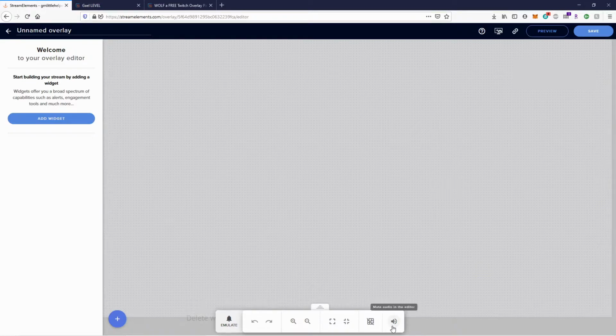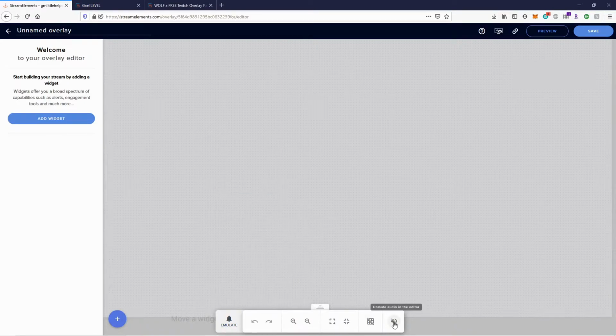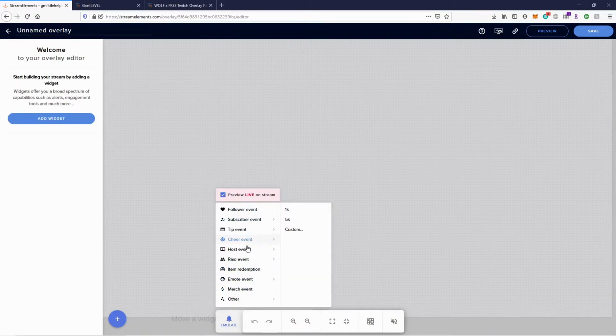So you have your basics. You can mute your audio. If you're emulating follower events all the time and you don't want to keep listening to the sound over and over again, just go ahead and mute it. No big deal. Here's the snapping on and off. I like to keep it off. This will basically snap to grid, so snap to the edges, that kind of thing. Here we have fit to screen, reset zoom. You can zoom in, zoom out. You have redo, undo, and here's all your emulations for testing alerts and things like that.